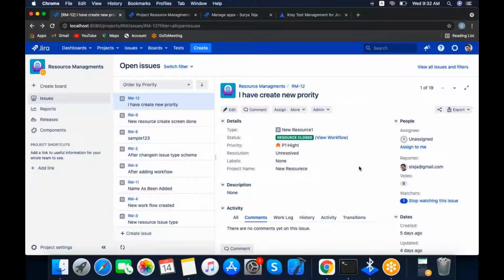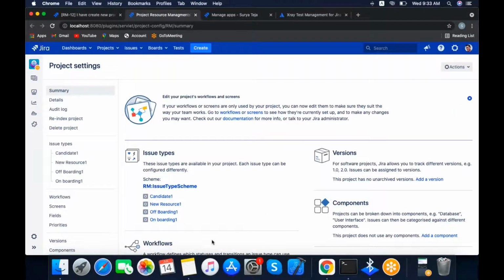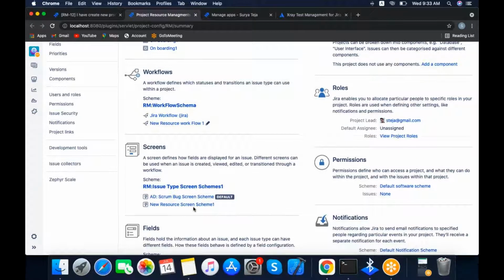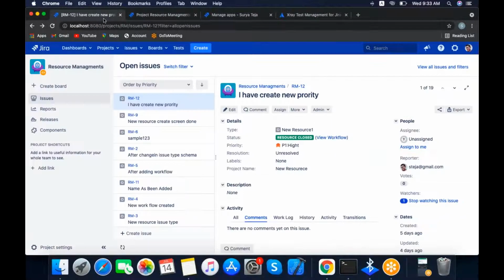Good morning, all. Today we will discuss transition screens, add-ons, and conditions. Actually, what are transition screens? In previous classes we discussed screens. In the screens, we have the create screen, view screen, and edit screen. Same like that, we have the transition screen also.